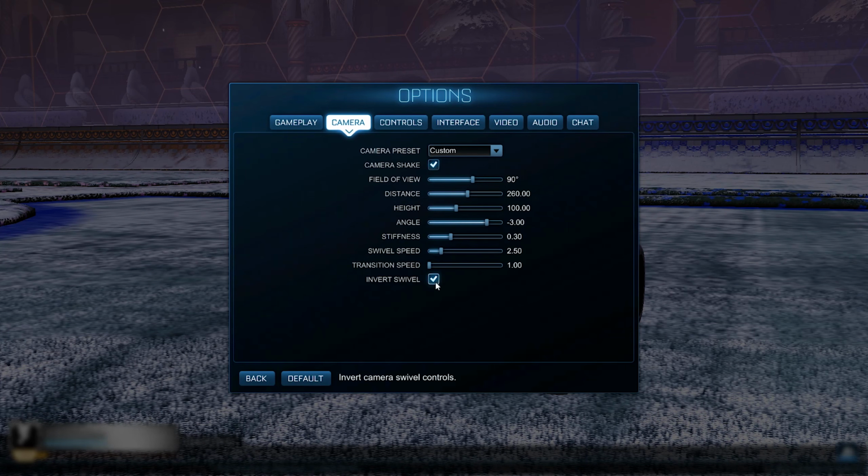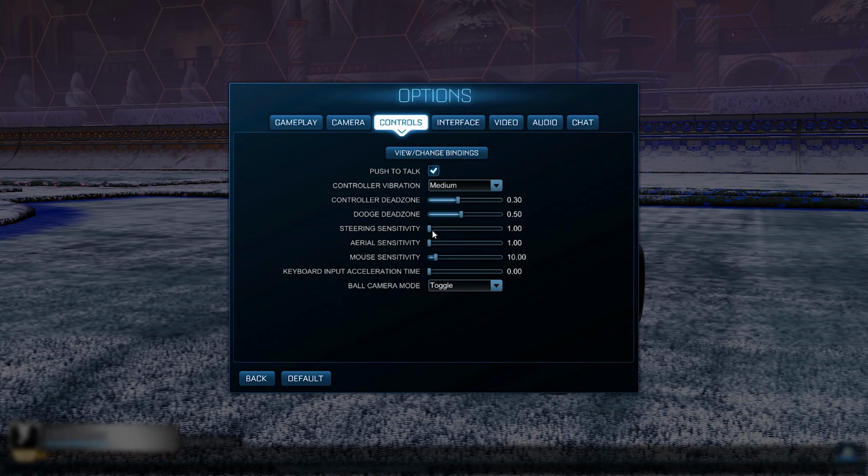As you guys can see, those are the default camera settings. So what I'm gonna do here is turn off camera shake, put the field of view on 110, distance 270, height 110, 0.40 stiffness, 1.70 swivel speed. This is important for keyboard players. Transition speed on 1.70 as well. Invert camera swivel, we can leave that on. Then the next part, controls.